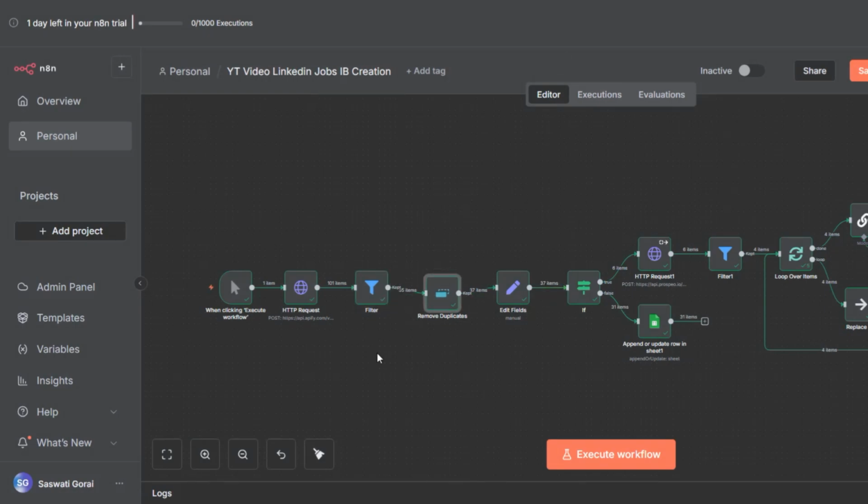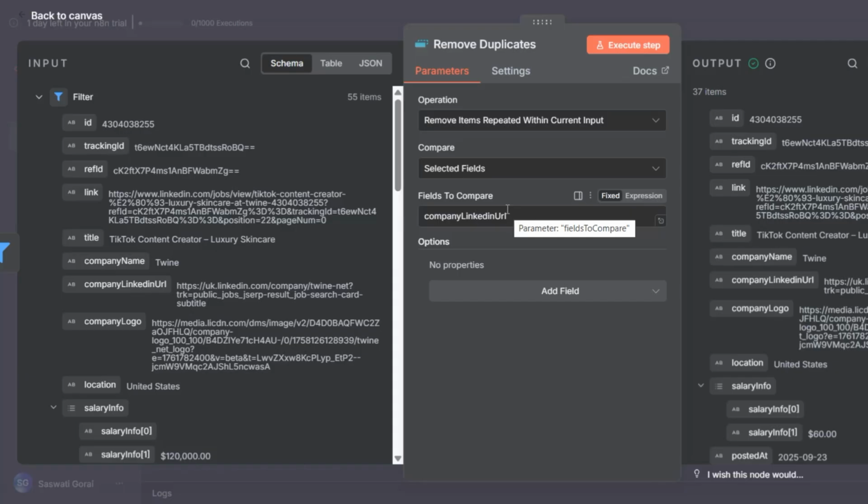After the filtering, we'll use the remove duplicates filter. What it will do is, the same company can have multiple job listings, so we don't want duplicate details. We just want one row and one apply for the same company. So that's why I'm using this filter. For one company URL, we are only scraping one job posting. So I hope that makes sense.